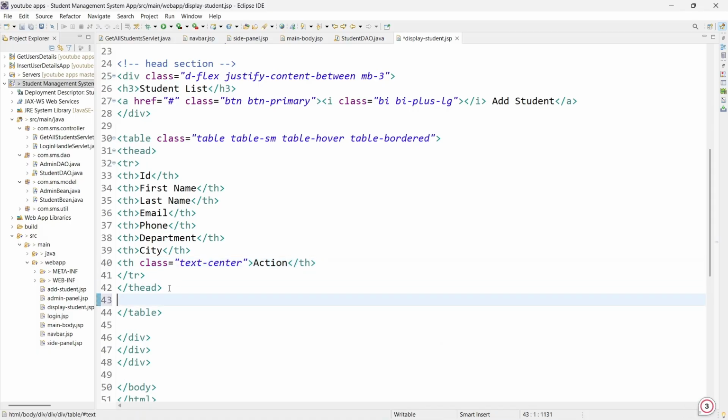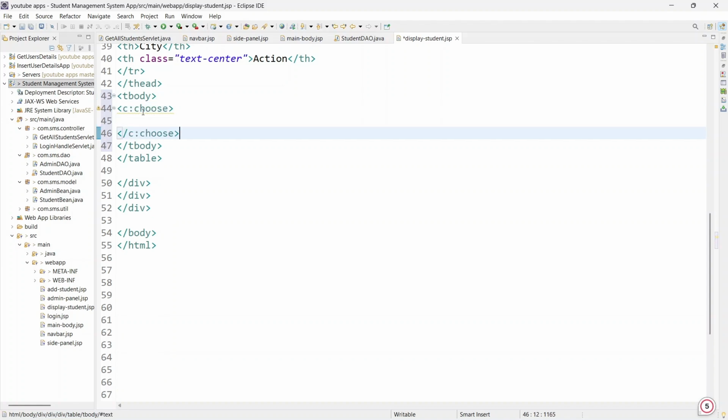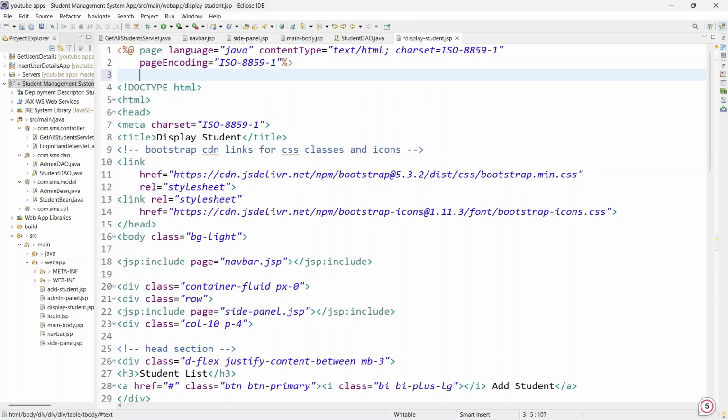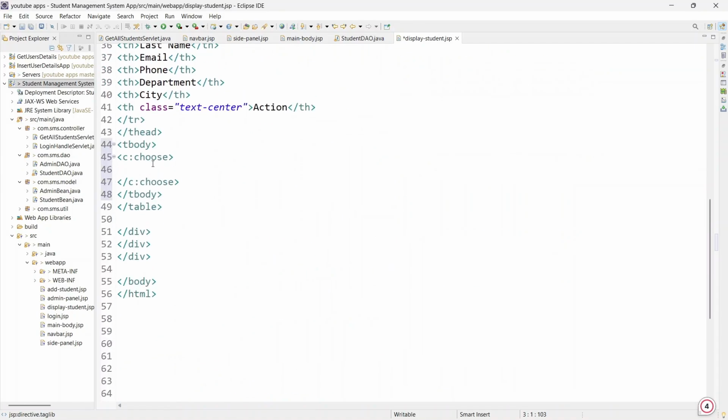So after the table head, write the table body, tbody. Inside the table body, use a JSTL tag, that is c:choose. To use JSTL tags, we have to import the JSTL tag library. Let me paste it here after this line. This line imports the JSTL tag library. The prefix is c, so we can use the tags by using c. That's why I have used c:choose.